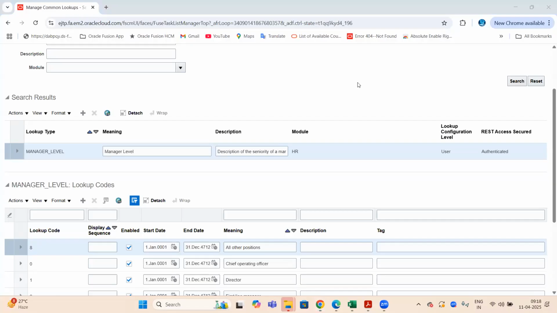Can we add a display photo in bulk? You can do that through HDL. Multiple pictures you can upload into your HDL file. So in HDL, you will understand how to do bulk transactions.